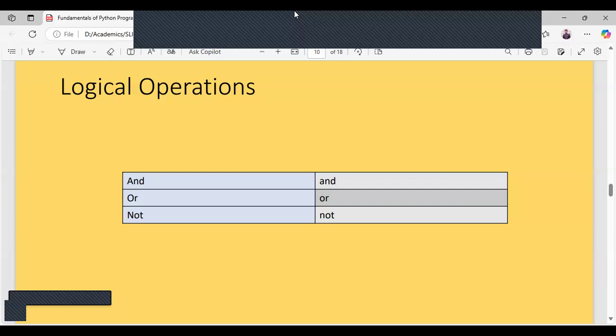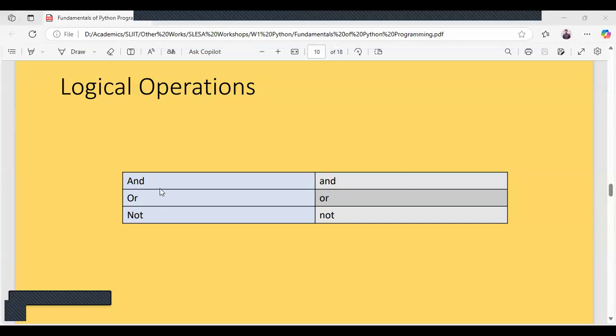And, or, not. Another nice thing, guys: if you are familiar with other programming languages, you may have seen different symbols for representing and, or, not. For example, for and, sometimes we use the ampersand symbol, and for not, we use the exclamation symbol. But in Python you don't have to think about these symbols, because you can simply use these words.